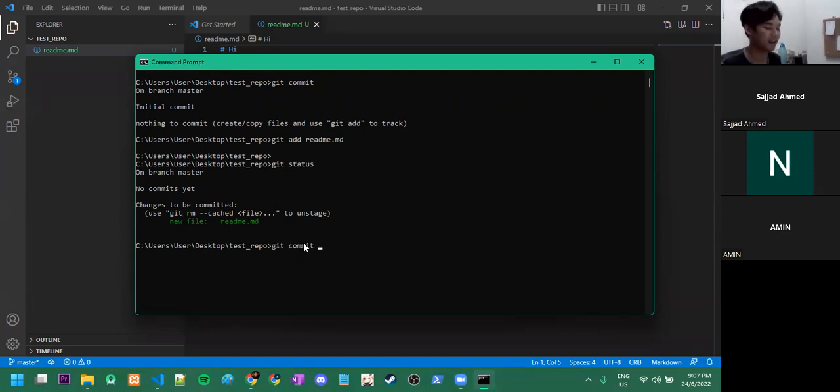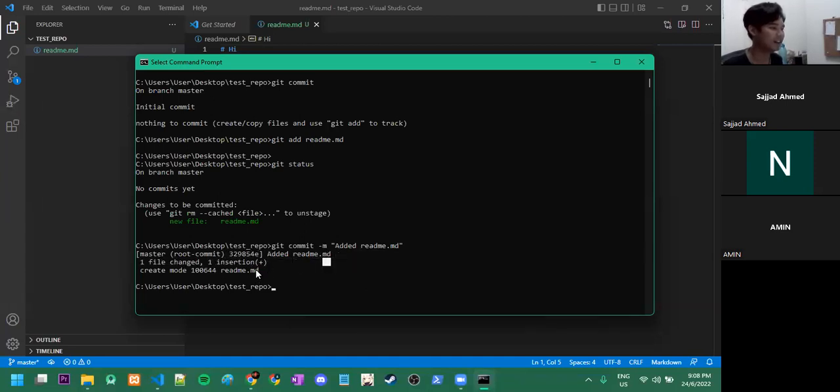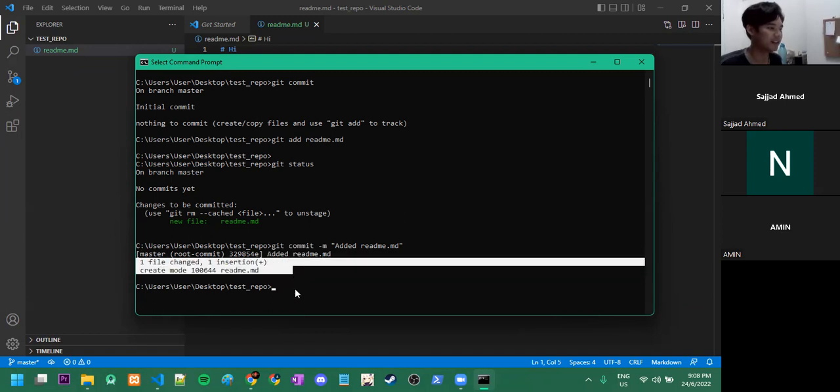Git commit and then -m, and then your double quotation marks and then put a message there. I'm gonna put a meaningful message which is added readme.md, which I just did just now, and then click on enter. This is the description that you want. Make sure it is under 50 characters. And then here is the commit ID, if I'm not mistaken. This is the name, and then the message that we want. And this is what the commit does.